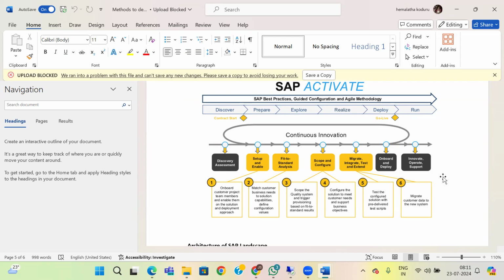After completion of your deployment, there will be a support period of 1.5 months, which is called hypercare support. I already explained this in the first class, Shiv Kumari. In hypercare support, you have to support the users extensively. So why are we keeping this hypercare support?